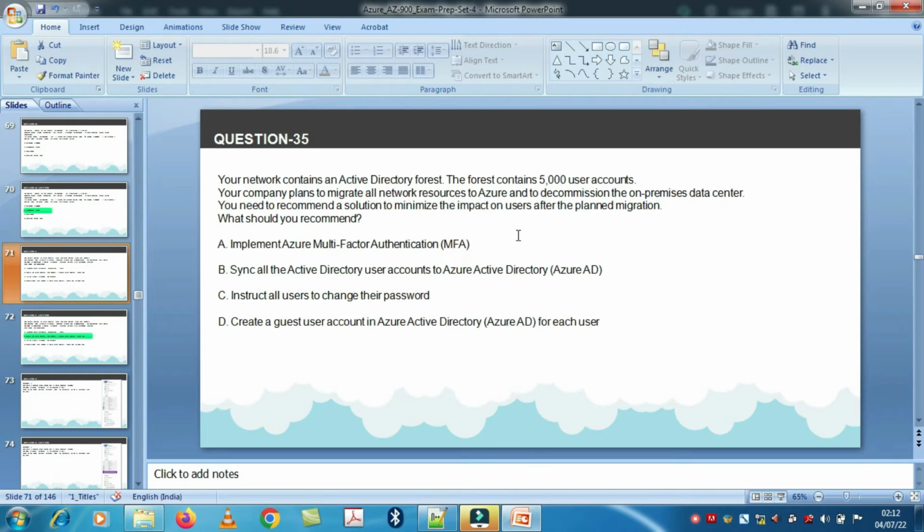Implement Azure multi-factor authentication. It has nothing to do with multi-factor authentication. Sync all the Active Directory user accounts to Azure Active Directory. This is the correct answer. We need to sync all Active Directory user accounts to Azure Active Directory. Yeah, so this is the correct answer, guys. Here you can see it also.